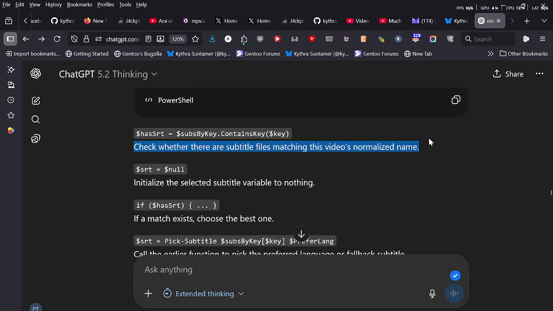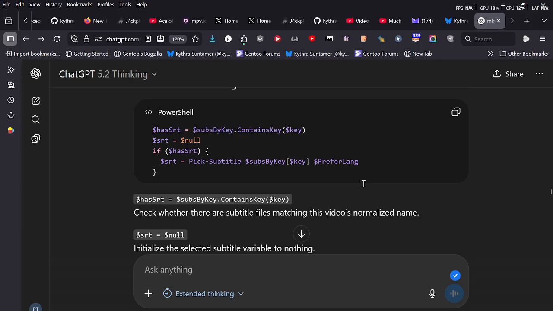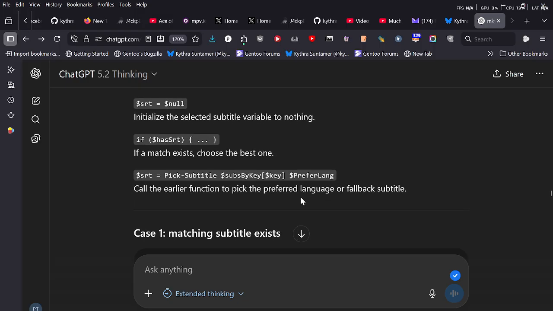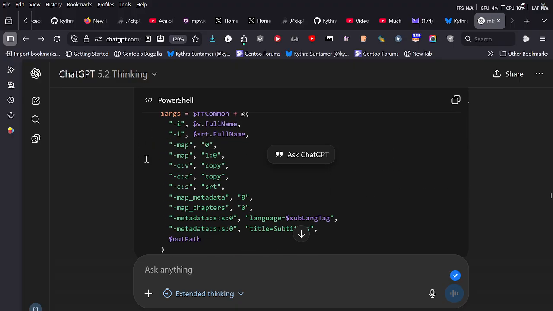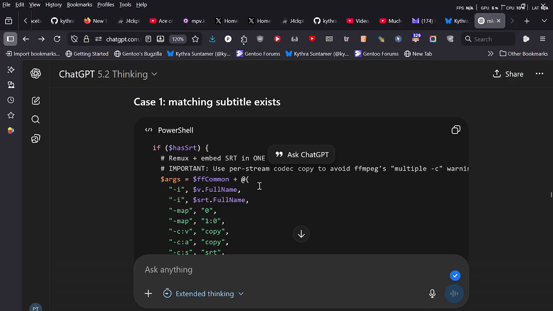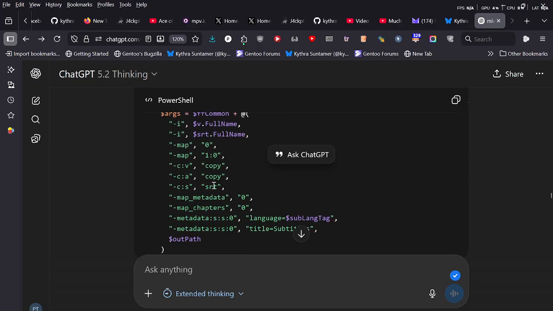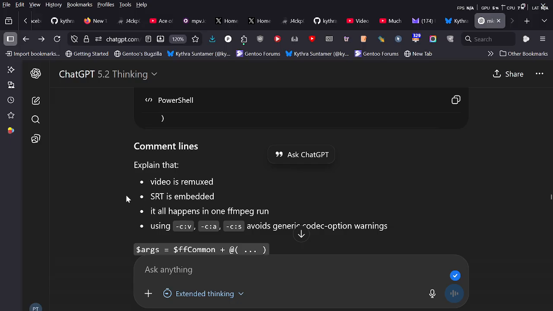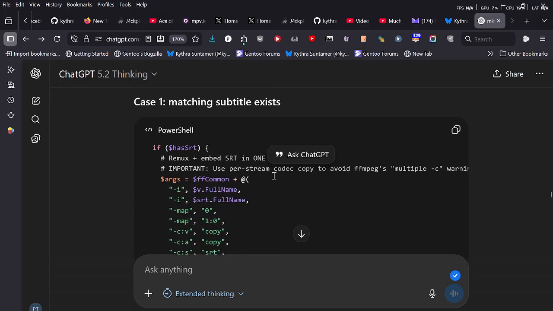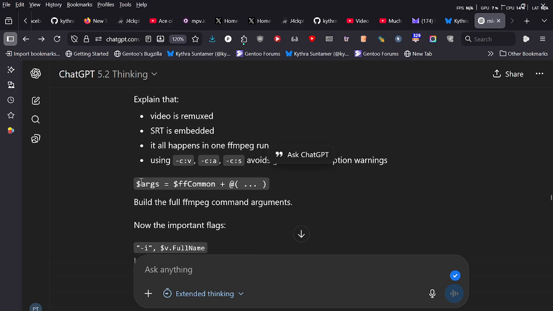It checks whether there are subtitle files matching this video's normalized name, and initializes the selected subtitle variable to nothing. If a match exists, it chooses the best one. Call the earlier function to pick the preferred language or fallback subtitles. If matching subtitles exist, args equals FFCommon, and build the full FFmpeg command arguments.